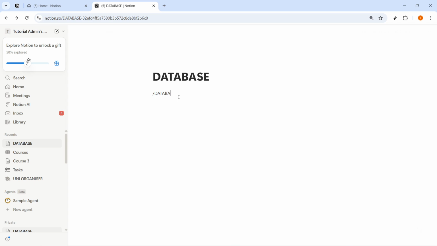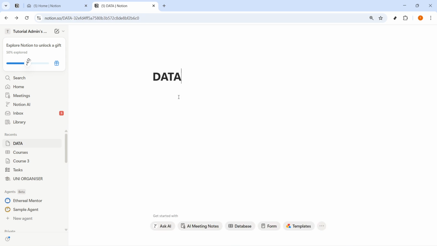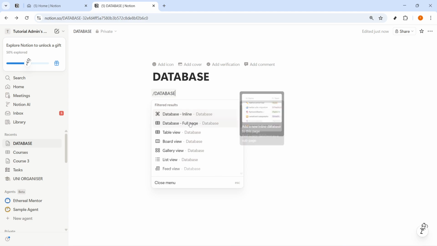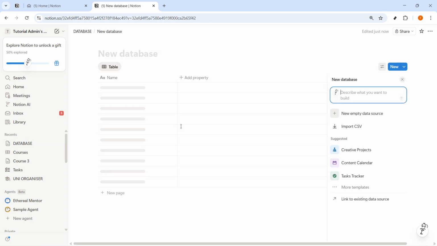If you choose database full page, Notion creates a completely separate page just for that database. This is a great option if you want a clean, dedicated space for things like projects, tasks, content planning, or client tracking. If you choose database inline, the database stays embedded inside the page you're currently on. That's useful if you want your table or board to sit alongside notes, instructions, or other page content. Go ahead and choose the option that fits how you want to organize your workspace.